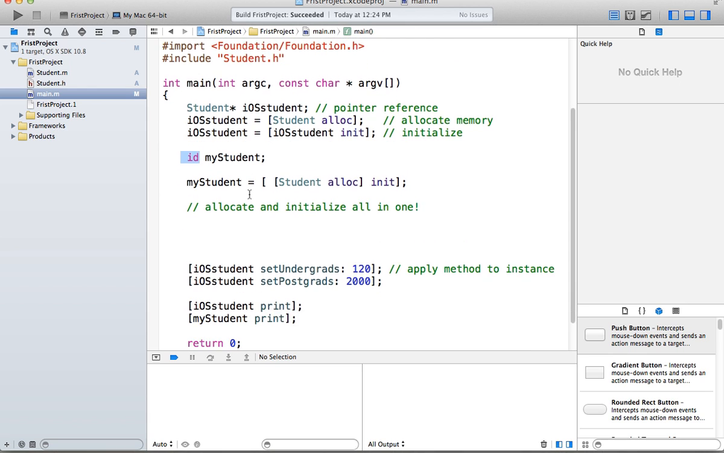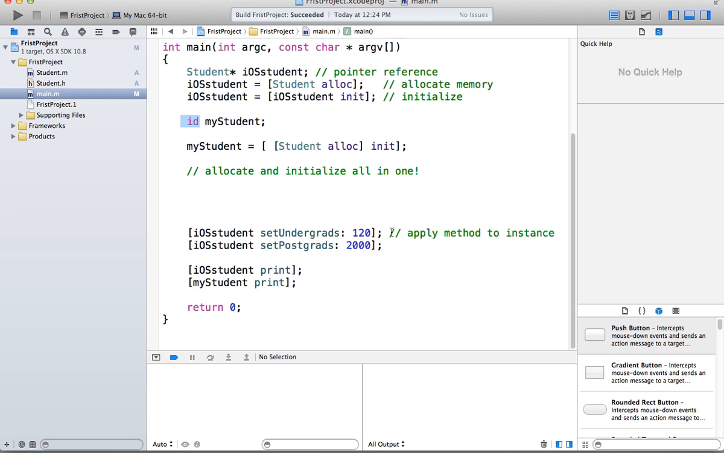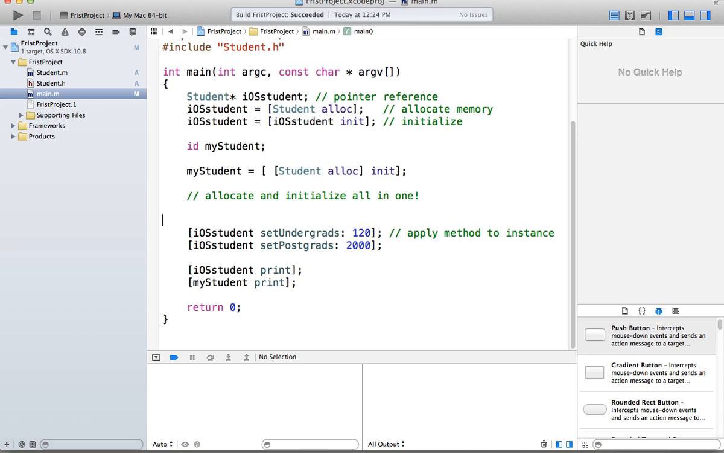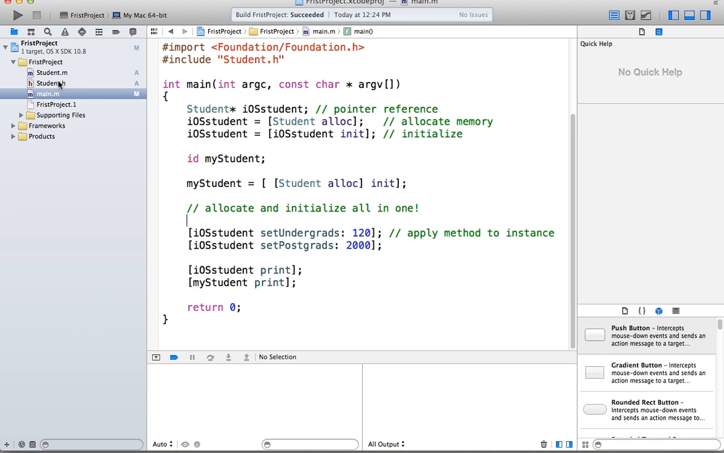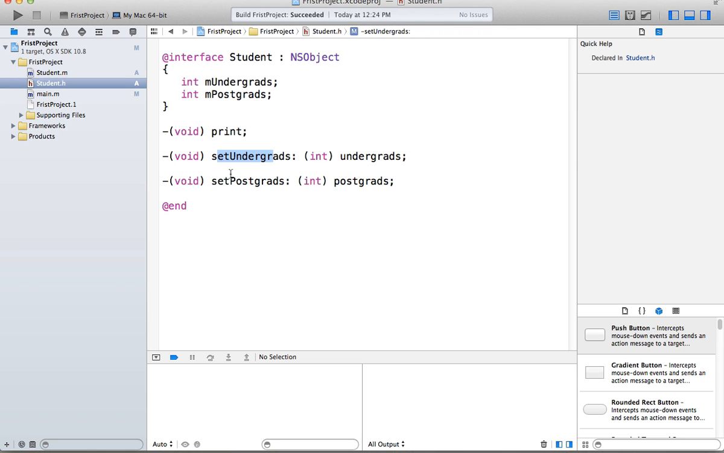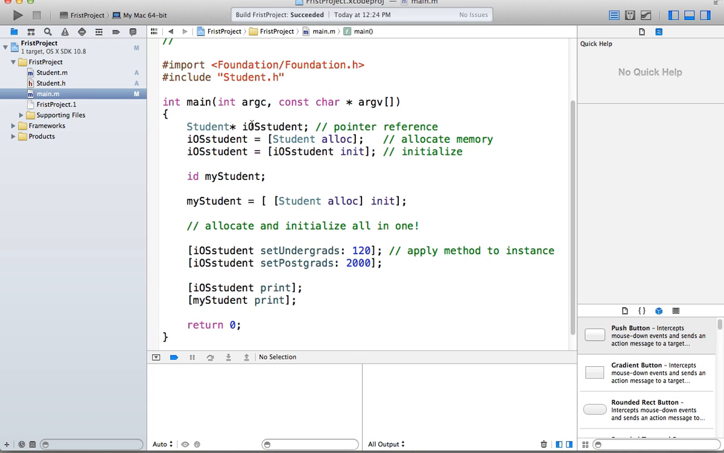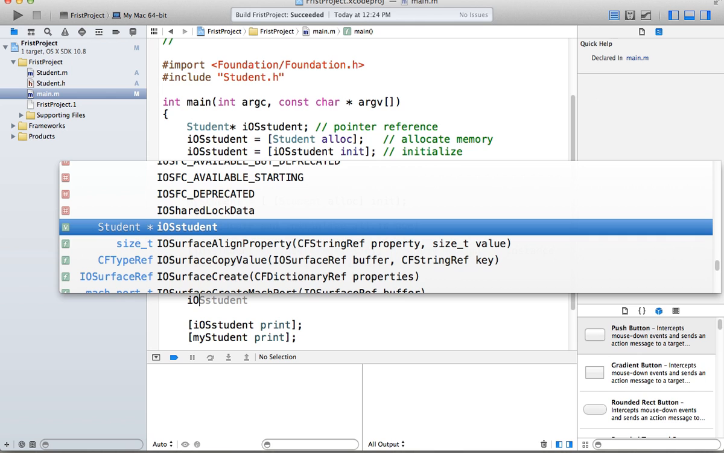You see this with iOS development all the time as well. You can apply a method to an instance. Remember we had those two messages or methods in here. Let me refresh your memory. One says set undergrads, the other says set postgrads. In here we can run iOS student, which is the name of our object reference. And we don't use this my student. Oh yeah, we are using my student, that's good. Set undergrad colon gives it 120. And then we have a postgrad colon 2000. Just to refresh your memory, that's equivalent to doing this, but we're not going to do this.